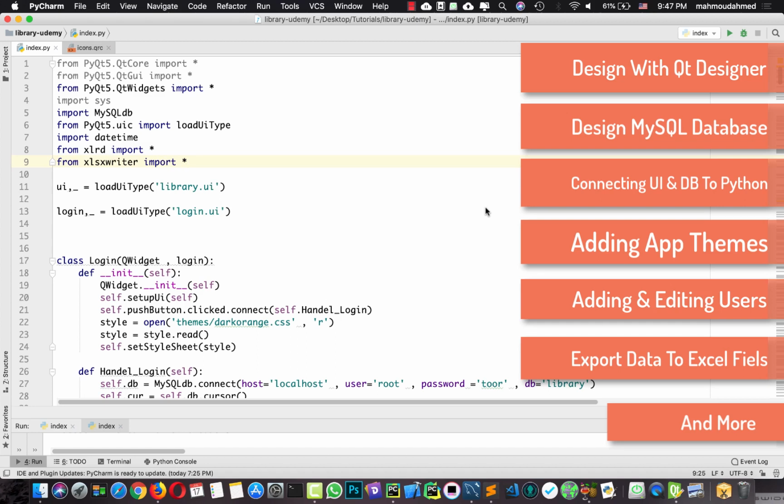First, we will design our app UI using the Qt designer. Then, we will start designing our database using MySQL Workbench. Then, we will start connecting our UI file to our Python code. Then, start connecting to our database, and then we will start inserting data from our UI file to our database. And we will learn a lot in this course. So first, let's take a look at our project.